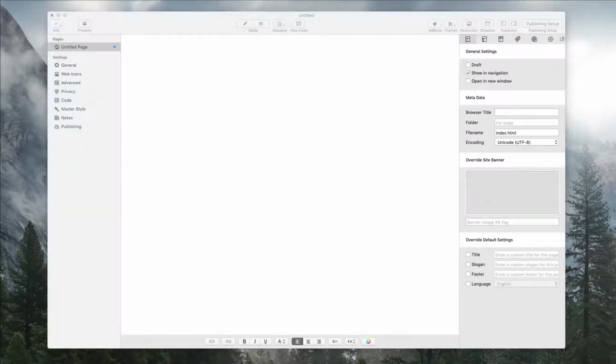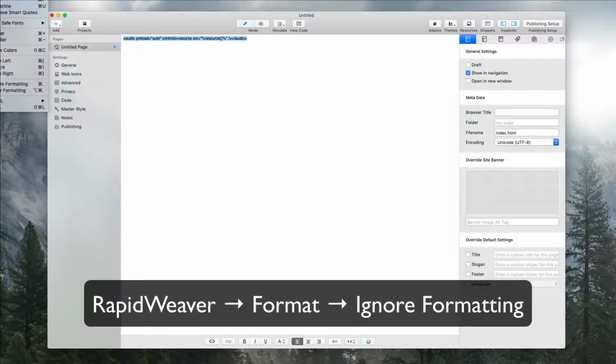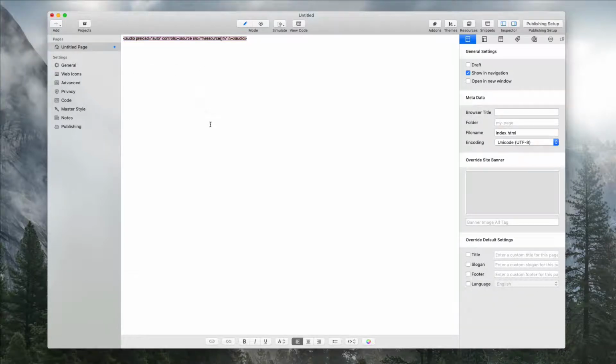And then I'm going to copy and paste the code snippet used to generate the audio player. When I first copy and paste this snippet, I'm going to highlight it, and then I'm going to go to Format, and then Ignore Formatting. It's going to turn pink.